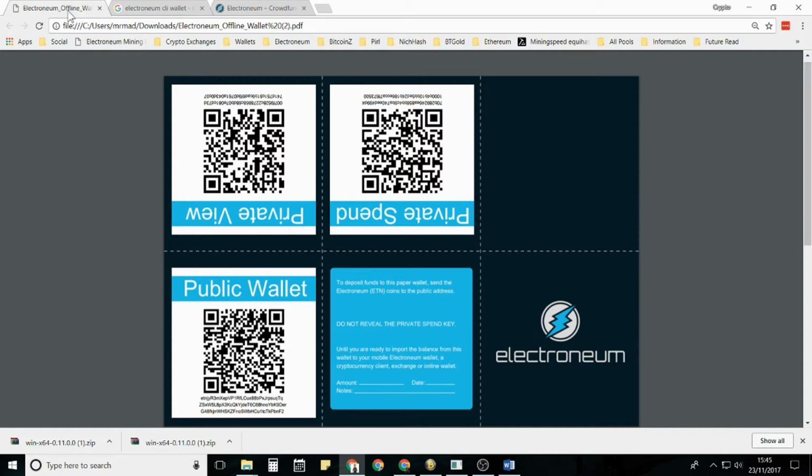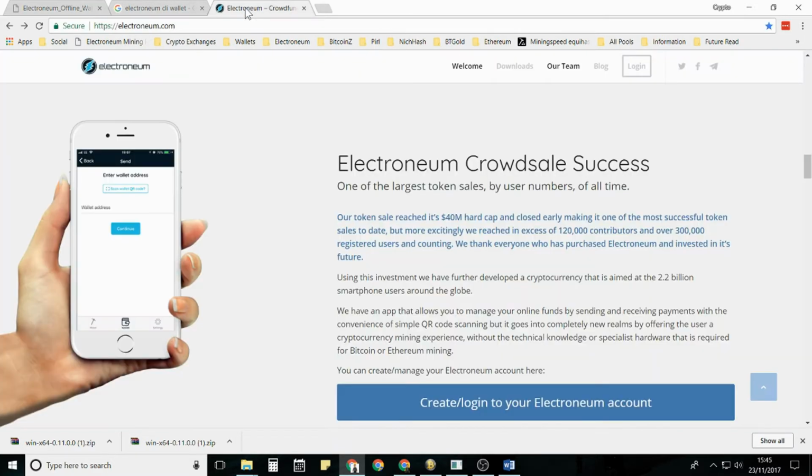You can also get the Electroneum CLI wallet. Now, the CLI wallet is a little less user-friendly, but if you can get your head around it, you can do a lot more with it. You can import your paper wallet, you can check your balance, you can make transactions, you can send some coins to the exchange if you'd like to do some trading. So in this video I'd like to show you how to set it up.